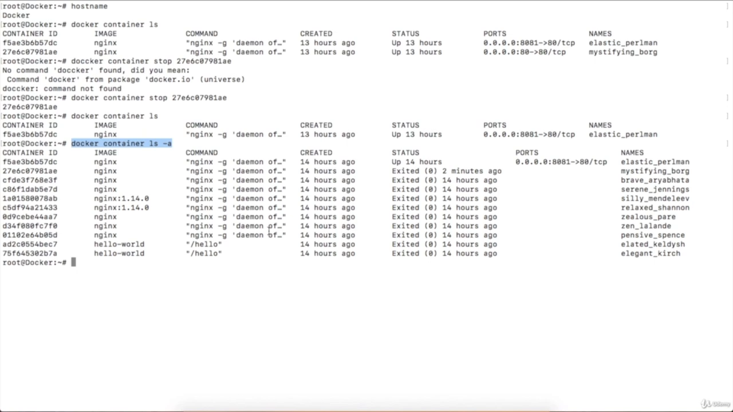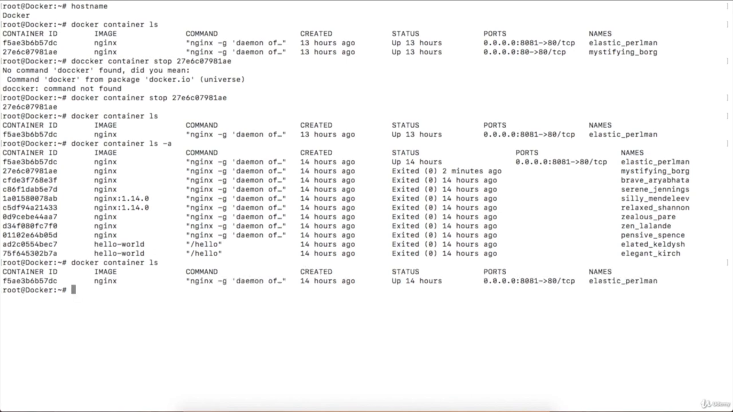But if you just want to list down the running containers, then you just need to insert the command docker container ls, and it will list out only the running containers.